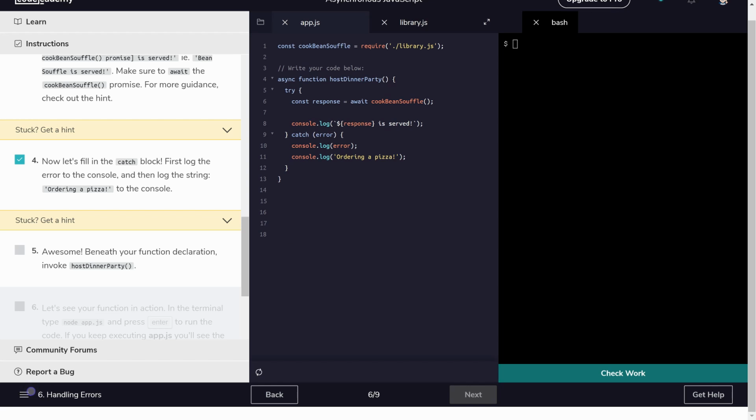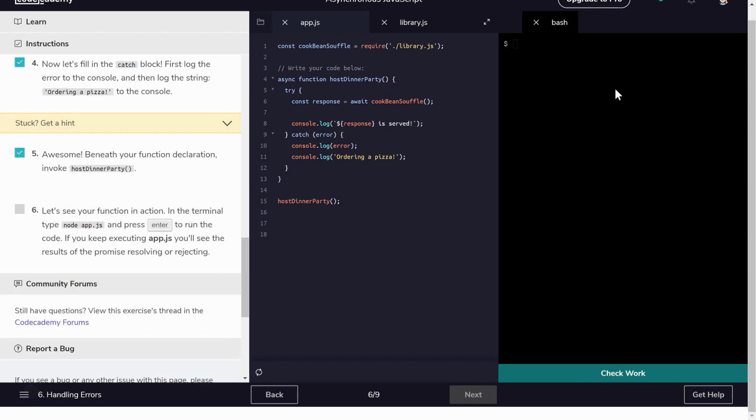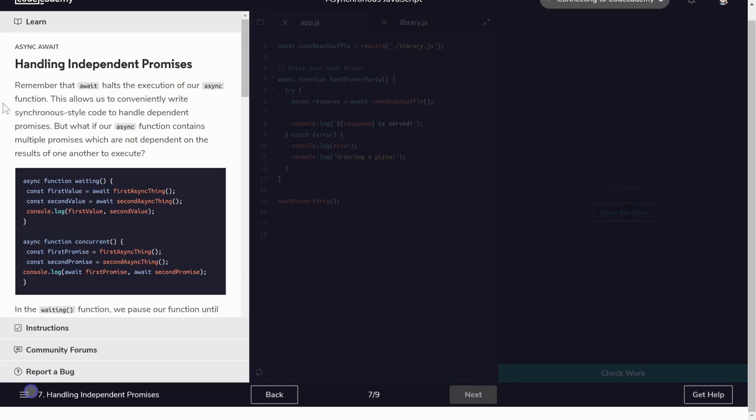All right, so now that we've done that, let's go ahead and call host dinner party. We'll check our work like so, and let's go ahead and launch our node app.js. Cool. Moving on.